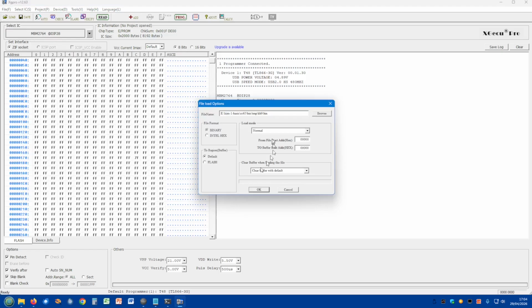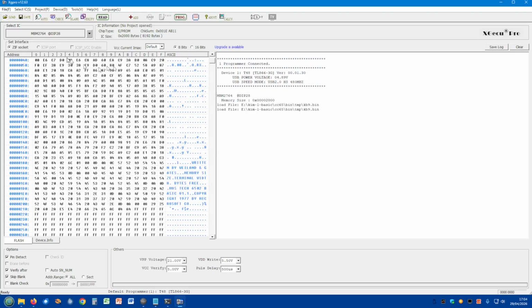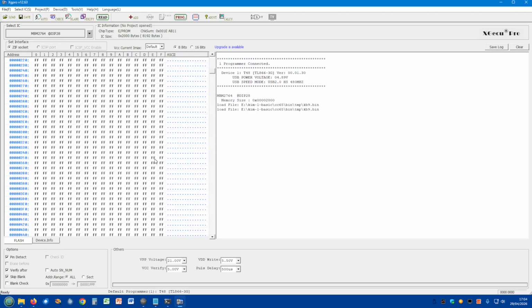Now we've got to load the same one in, but this time we're telling it to load from 2000 onwards. First time I've done this, I split the file, but you don't have to. You can actually do it in the programmer, to tell it, take it from 2000 onwards. So okay, and there we go. It's put it in at the top there because there's nothing at the bottom.